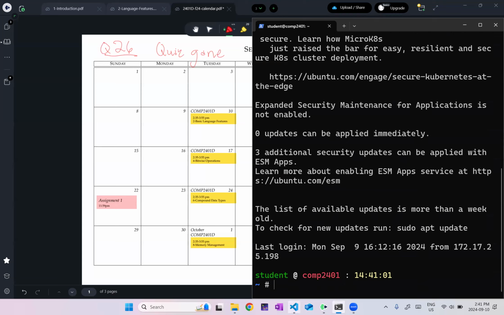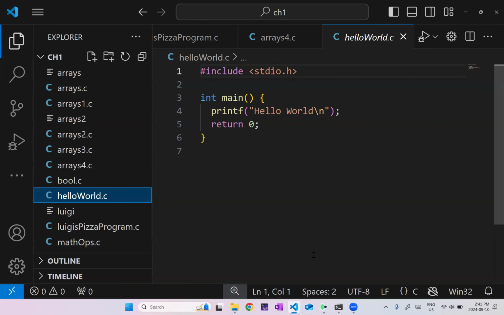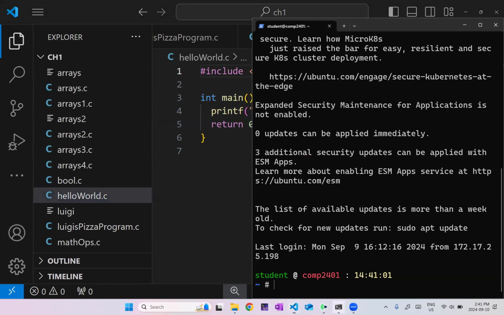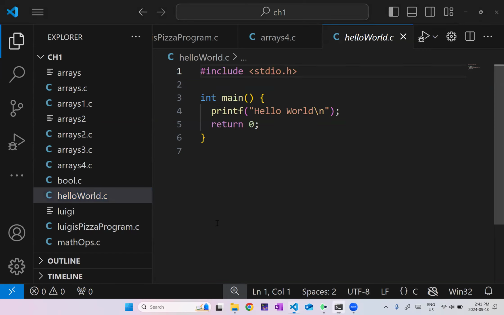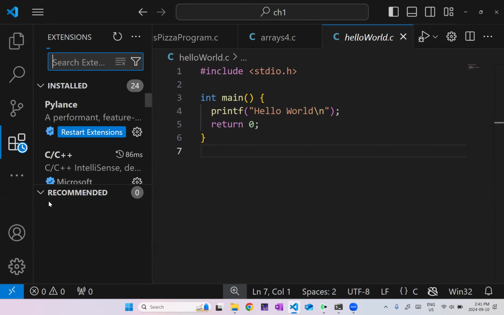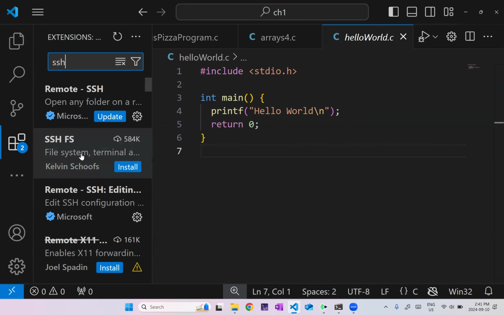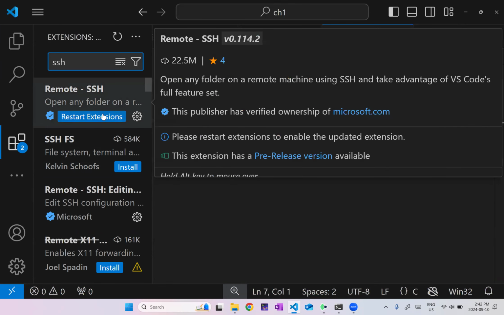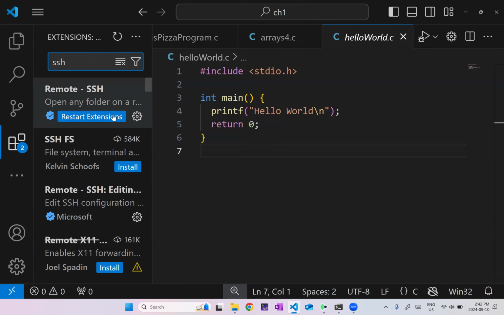Okay, so now we're going to take VS Code, which I imagine most of you will be using. Again, you don't have to. You can actually just use Vim or something from here. But what I'm going to do is look at extensions and search for SSH. And this remote SSH extension, I'm guessing it'll still work, but I might have to restart it. The remote SSH, and then just click install, and it'll install for you.